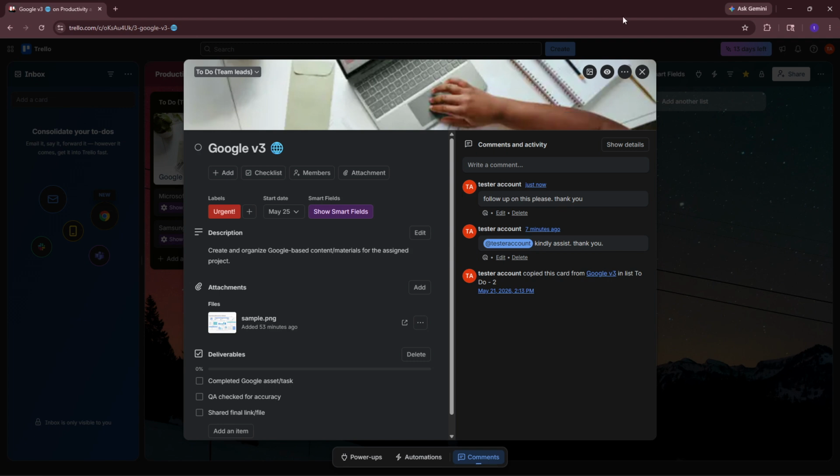That's all there is to it. Open your board, open a card, scroll to the comments and activity section, write your comment, and hit Save. Keep using comments to log updates, confirm decisions, and keep the card's history in one place. The clearer your notes, the faster your team can respond and move the work forward.